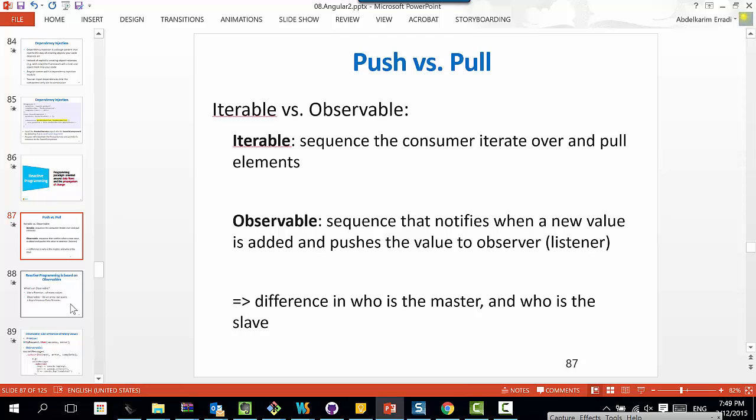In an iterator, you, as the consumer, are the one that has control. And it is the one that is pulling the values and acting on them. Now, an observable is the other way around. The source is the one that is pushing the values to you. This is a major shift.